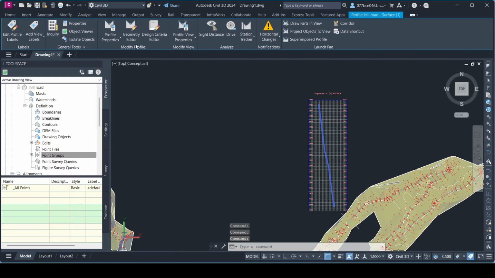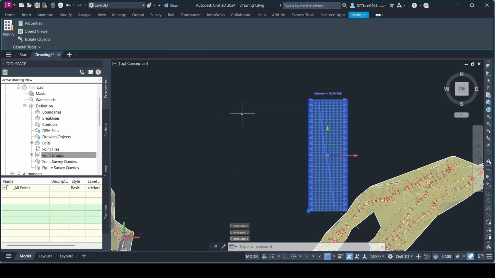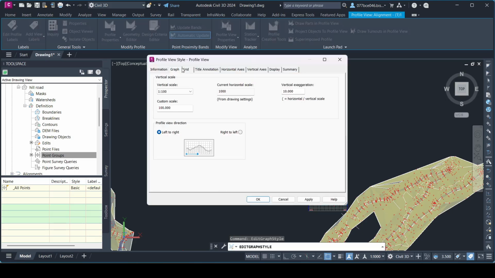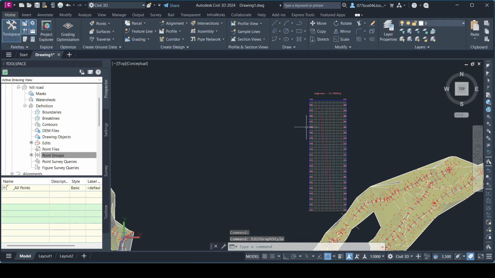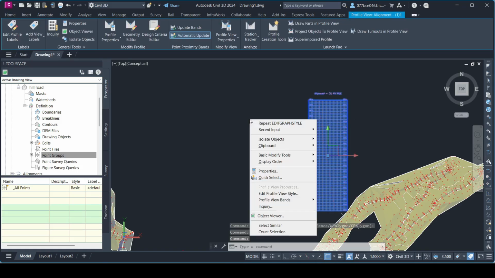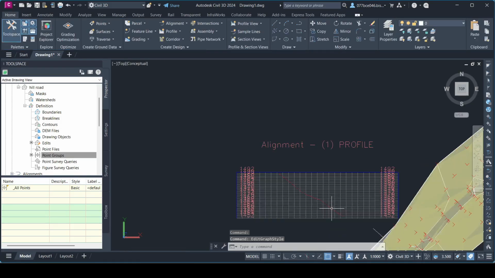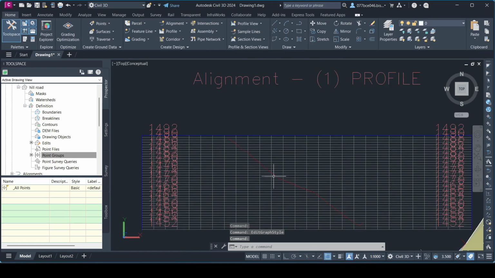Just click it, right click, select the graph, right click it, edit profile view style. Since the current horizontal is 1000 and custom is 100, the custom scale and the current horizontal scale should match. We will just match that and apply and OK. So now you can see there is a continuous slope along that line.